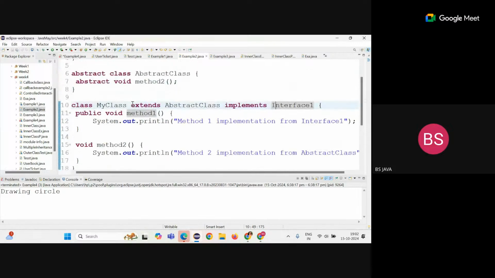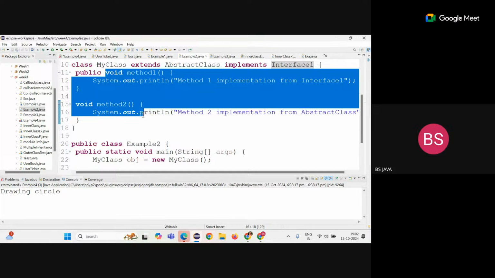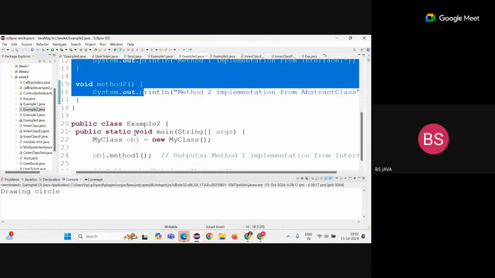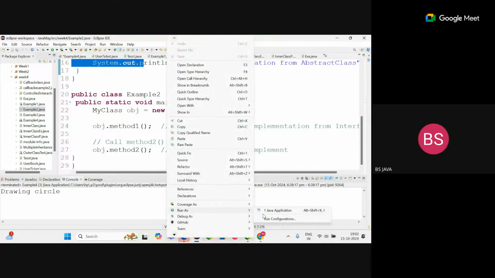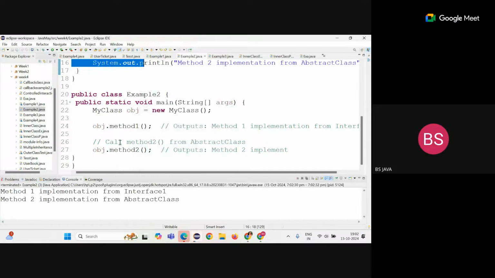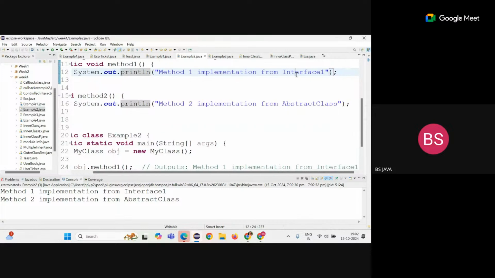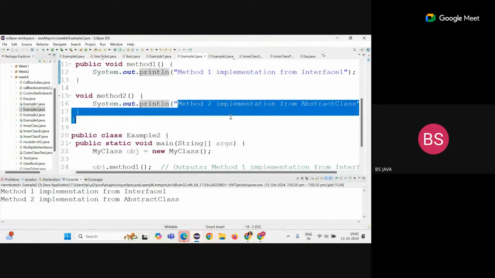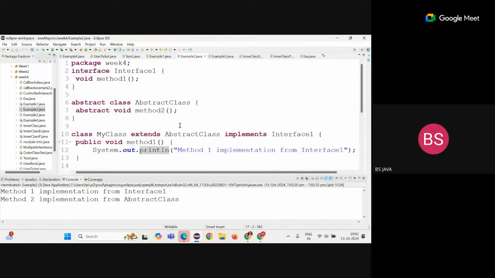But you have to see the order. You have to inherit the class first. You have to use the extends keyword first, and then the implements keyword. And you can give the implementation for the abstract methods from both the interface and the abstract class. Rest of the things are normal. So here we have given implementation for method 1 from interface 1, and for method 2 from the abstract class. Okay, is that clear?